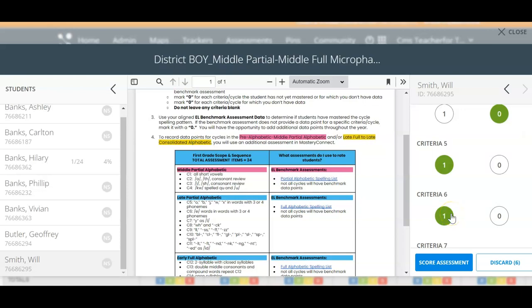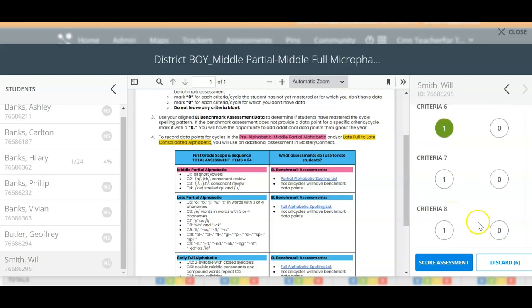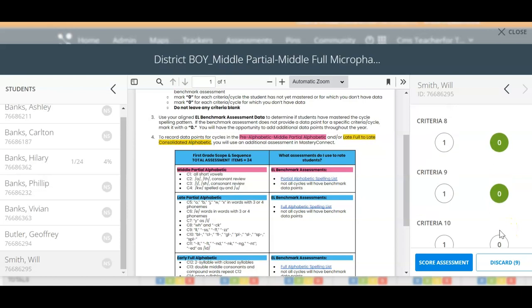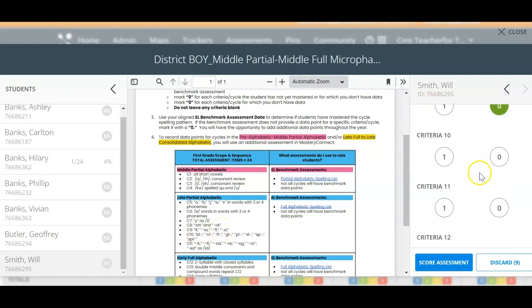For the next few cycles, I do not have enough information based on the spelling assessment. All the way through to cycle 9, I just don't have enough information on WCK, the doubling rule at the end. I don't have enough information on those cycles. But for initial blends and ending blends, I do have enough information, so I can mark those as mastered.